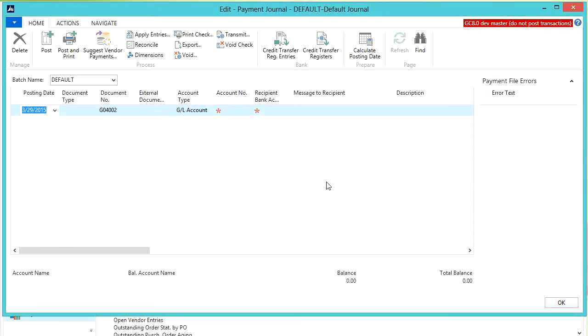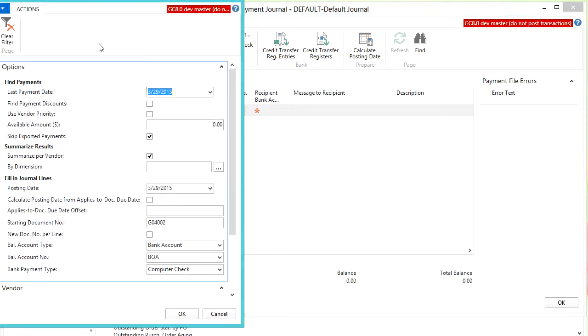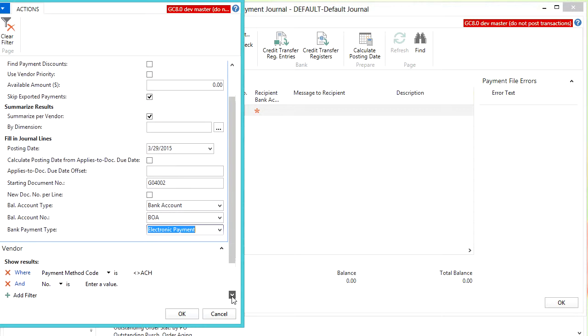Next, we're going to create our ACH payment journal. We will use Suggest Vendor Payments to pull in the vendor invoices that should be paid via electronic payment. We will use the same filtering criteria like we did with the computer checks. However, the only difference is that we're going to select electronic payment as the bank payment type and filter on payment method ACH.